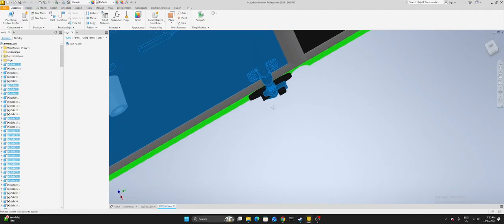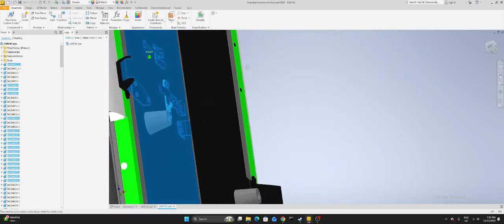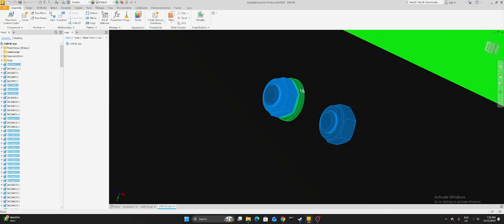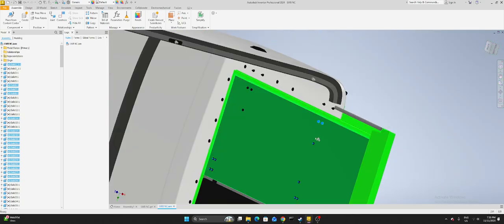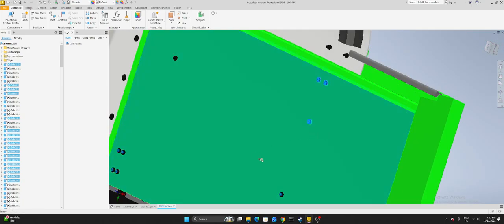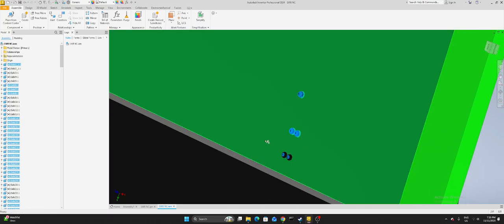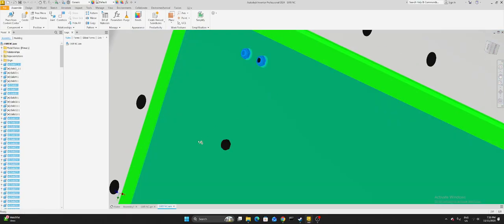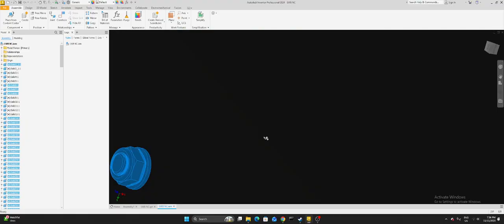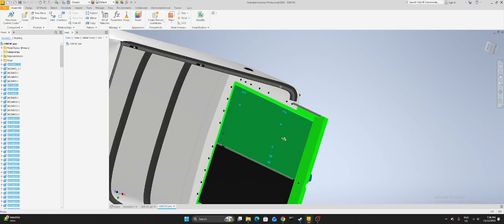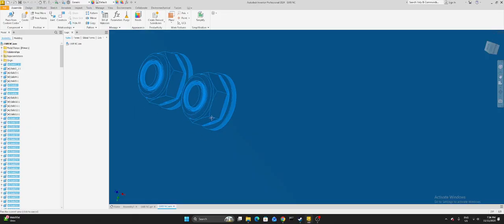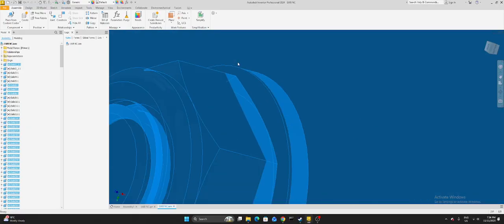Oops. Control to deselect. I'll probably have to get the bolts from the other side. And the washers. Okay. Okay, there's some washers at the bottom.